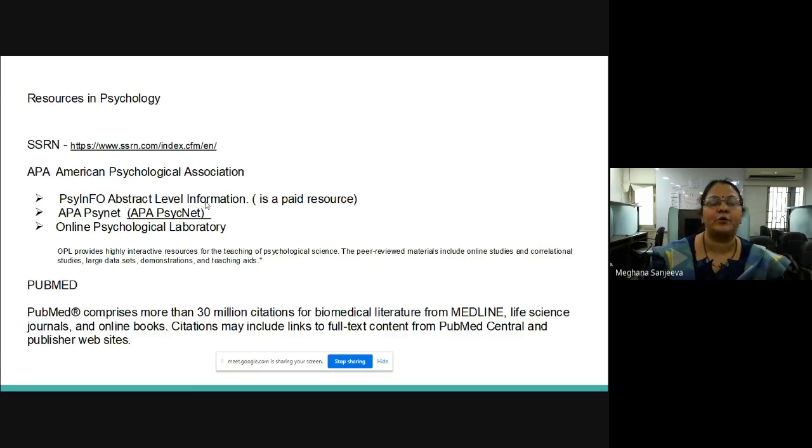And PsycInfo. This is abstract level. This is a paid resource, of course, that institutions have to subscribe to. Earlier, it was called Psychological Abstracts. So anybody beginning their research would start with Psychological Abstracts, find out the abstract level information, read the abstract, identify whether the particular article is suitable for their work, and further go on to accessing the full text of the article. Now this is PsycInfo.